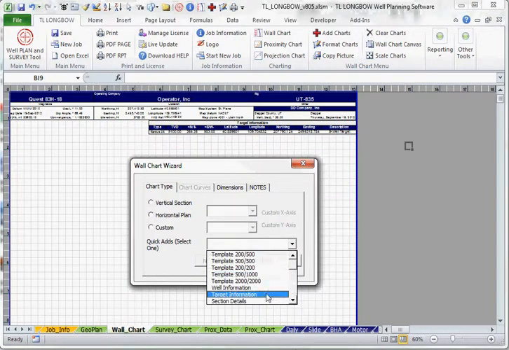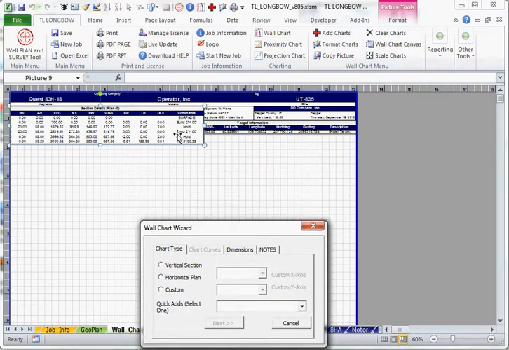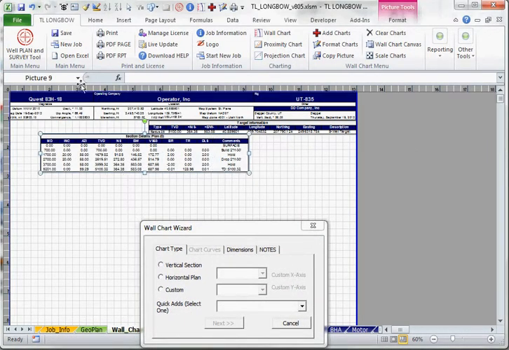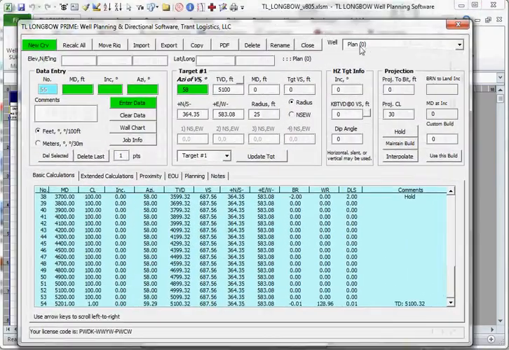Now I'm going to add the section details. The only section details that are going to be added are the ones that have comments. So you'll see here, I've only got several points. If we look at the actual curve, it's going to be added for whichever curve is active. So whenever you add section details, it's going to be this active curve.